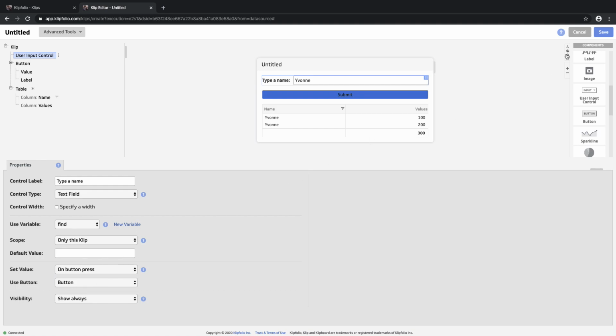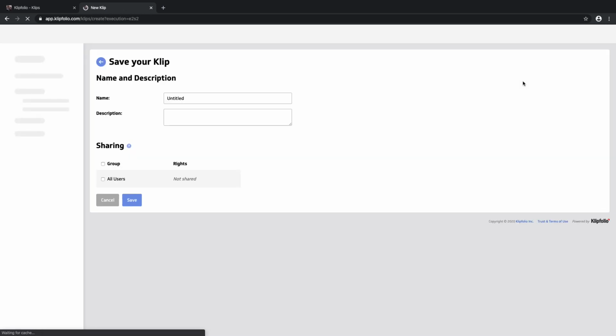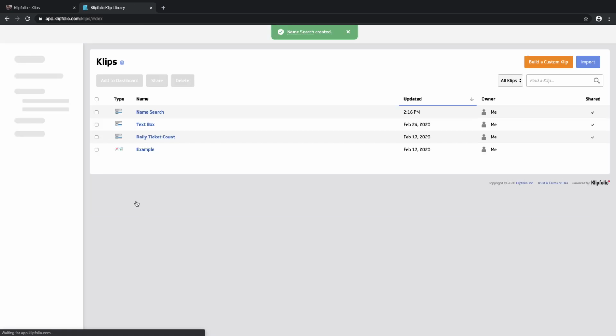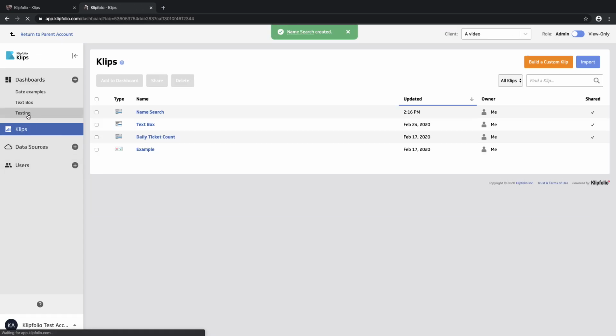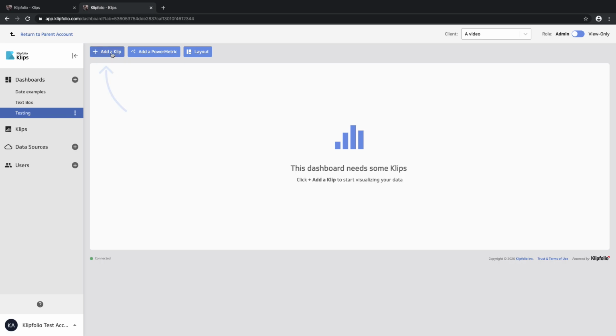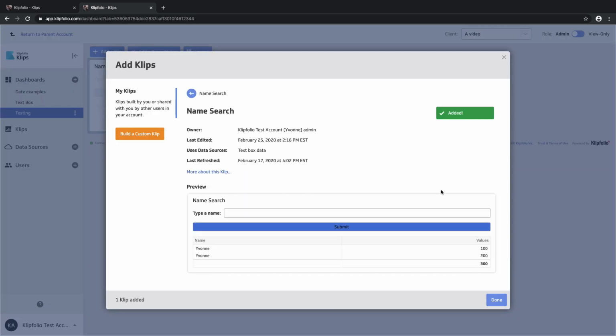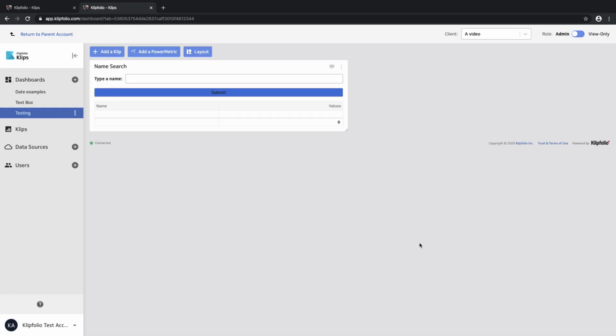So let's now save it. Give it a name. And now we're going to share it with the rest of our team. We can now add it to a dashboard. And test the clip to make sure it's functioning correctly.